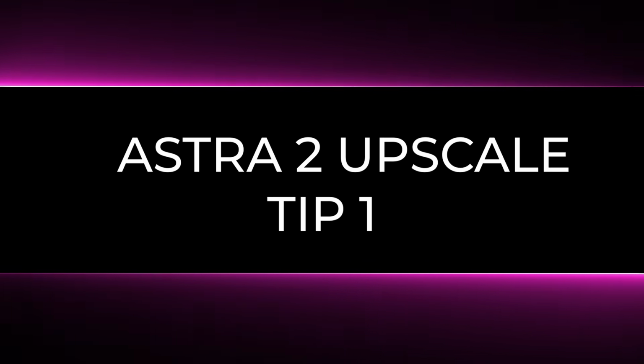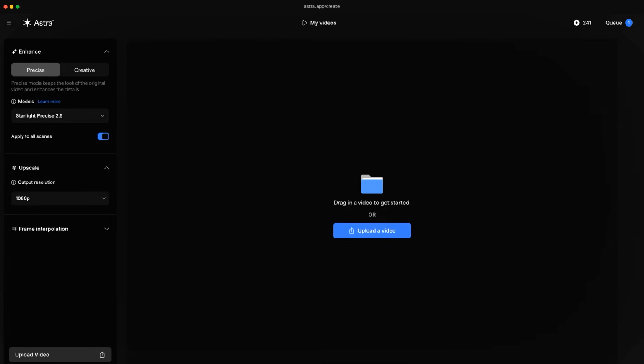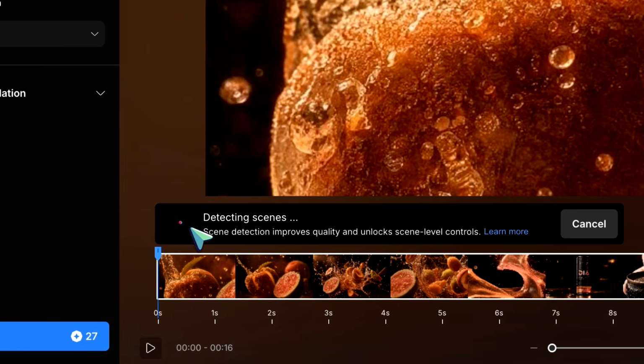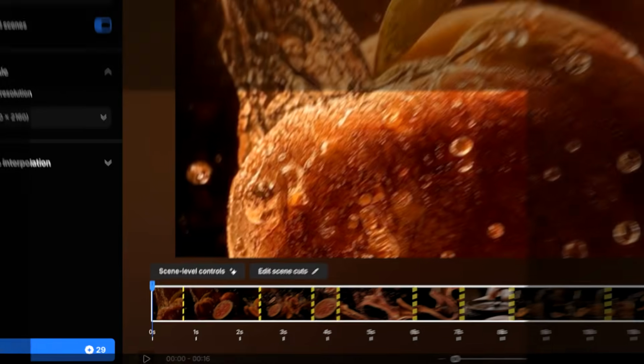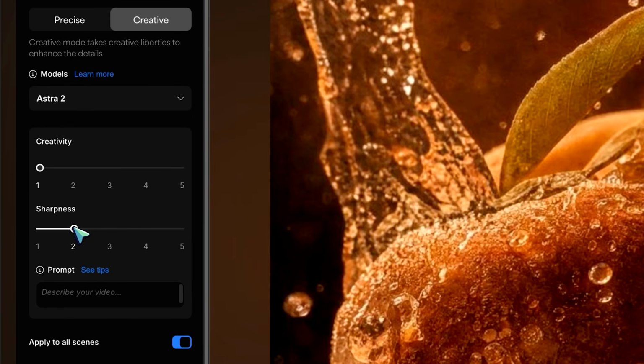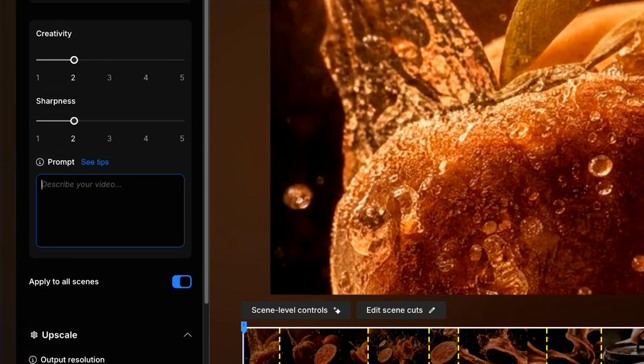Tip 1. The Dia spot was rendered at 1080p. To push it to a true 4K master, I drag the export into Astra and let scene detection do its pass. I switch from precise into creative mode and pick the new Astra 2 model. Creativity at 2, sharpness at 2, and a short prompt to anchor it. Energy premium drink commercial, with fruits exploding and liquid in motion.